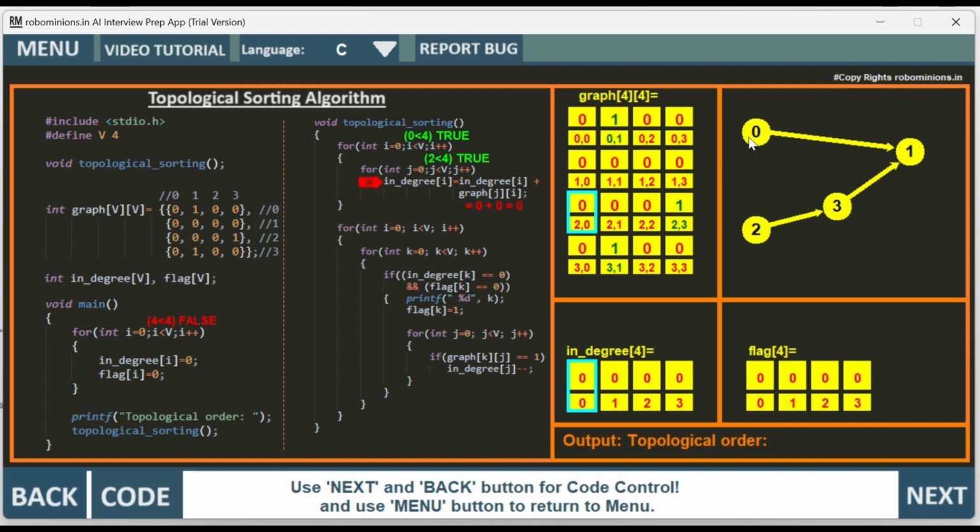From 2 we don't have any edge towards 0. Then we increment to 3. From 3 we don't have any edge towards 0. 4 less than 4 is false. So finally we have a 0. So the indegree, that is the inward arrow degree, of node 0 is 0. Then we increment I to 1.